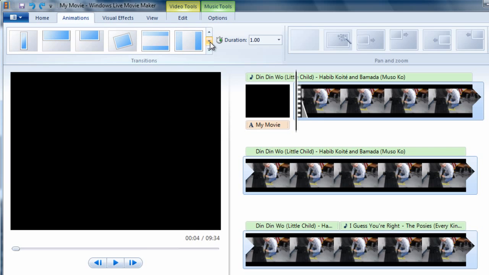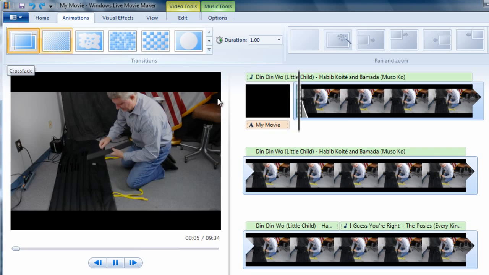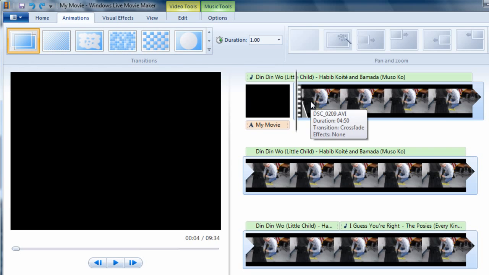Now there's a lot of cheesy ones, but be careful which ones you use, because it will make your video look fairly amateurish. You can always use just the plain crossfade that's in there. A lot of people just use the plain crossfade that's in there, and it'll just crossfade between two.